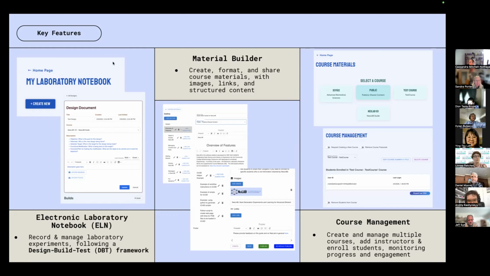The second big feature is the material builder, where you can create, format, and share course materials with your students with images, links, and structured content. As an educator, you can input all of the content that you want to be shared with your students, save it, publish it, or schedule it to publish in the future. And that is how your materials for the course will be presented.